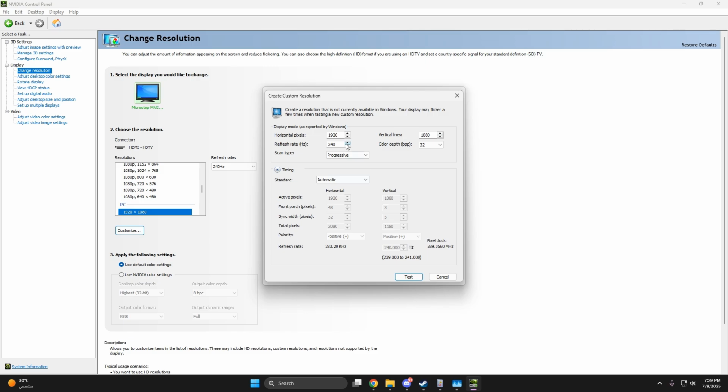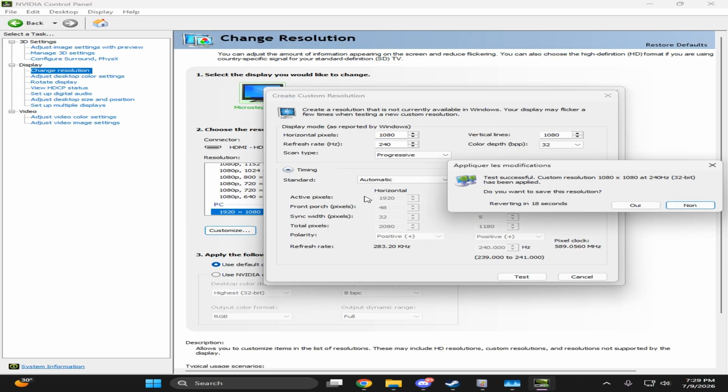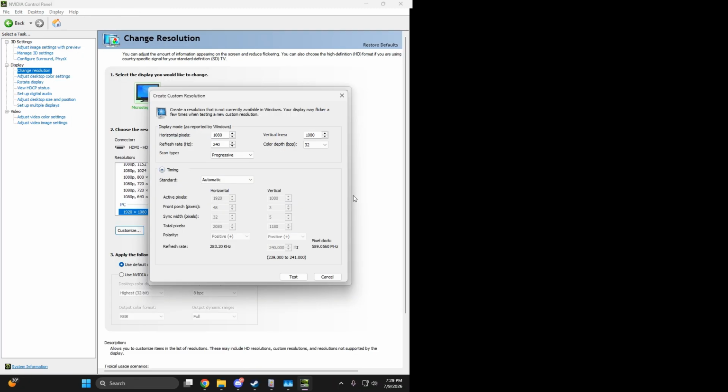Here, enter the resolution you want to use. For example, you can enter a custom stretched resolution such as 1080 by 1080, or any other resolution you prefer. Leave the refresh rate set to your monitor's maximum refresh rate. Once you've entered your settings, click Test. If your screen displays correctly, click Yes to save the custom resolution.